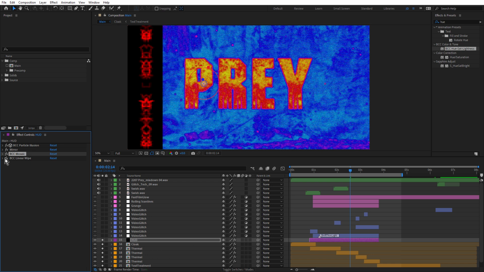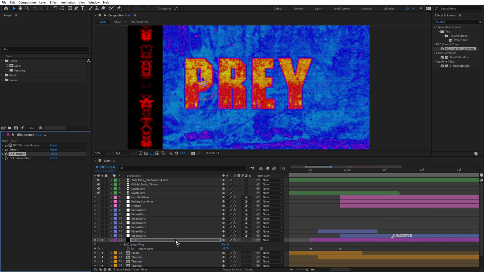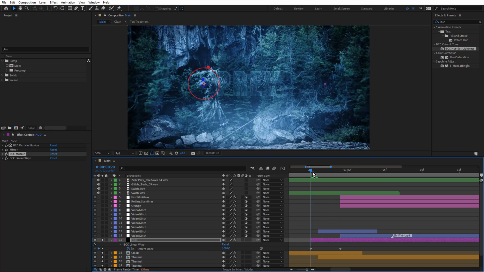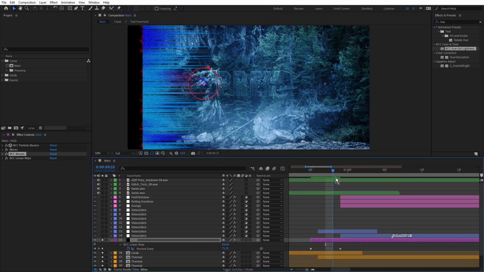I'll just turn that on and just hit U. And you can see there's a couple of keyframes there just for % done for BCC Linear Wipe. So this will just wipe on as the transition's happening. Just like that.